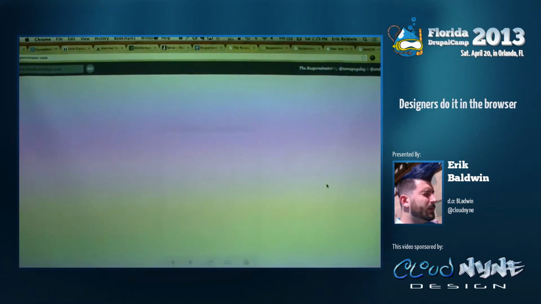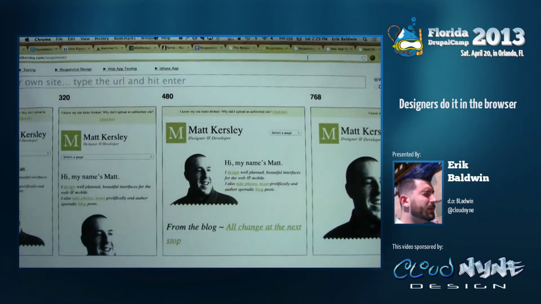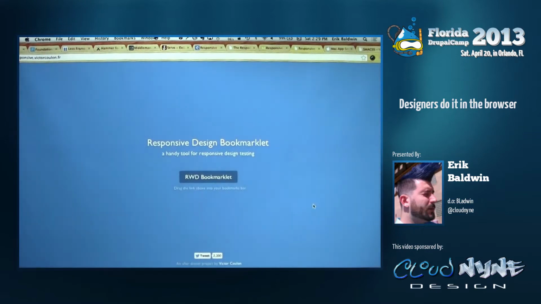Now, a specific layout for an iPhone or an iPad could be advantageous if you want to take your site and make it more of an app. But other than that, we shouldn't be focusing on fixed width designs for any device. One design should work across all devices. This is another responsive tool to test your site via URL. Matt Kersley is another amazing web developer. He's kind of set the standard here.